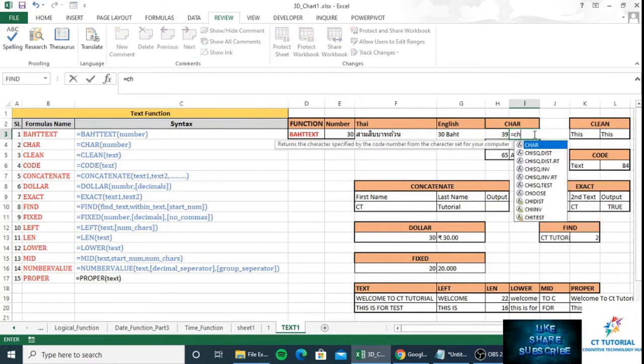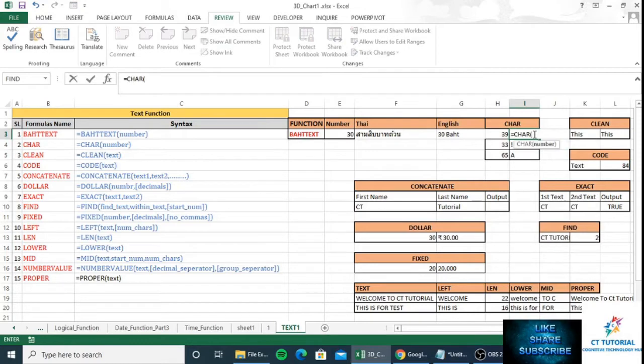So let's see how it works. In CHAR, you need to select the number, and in the same way 33 is an exclamation mark, and 65 represents A.